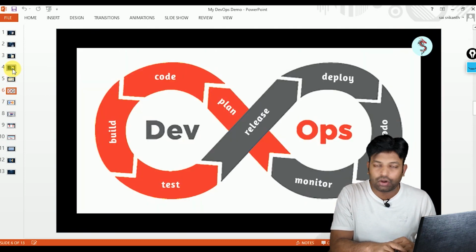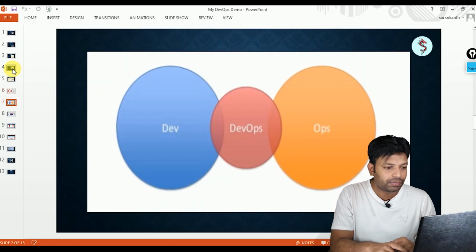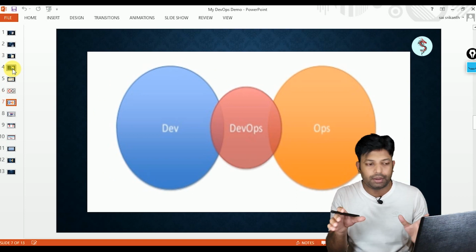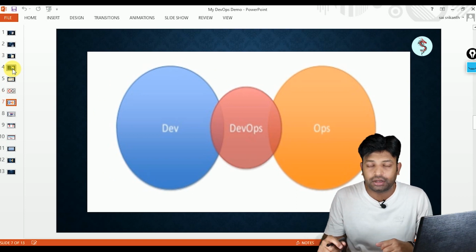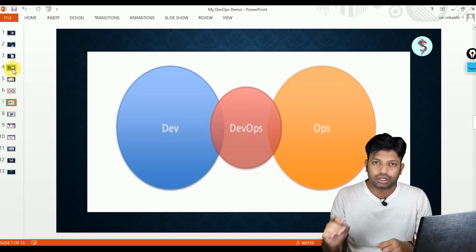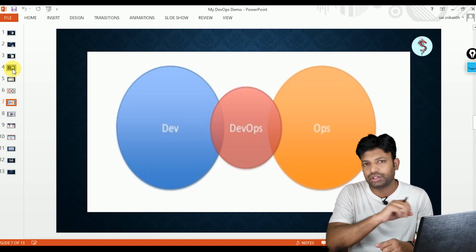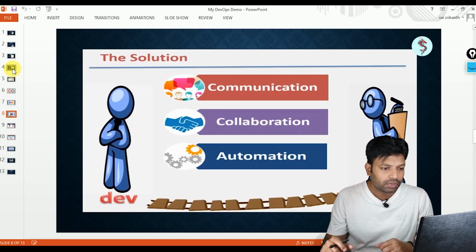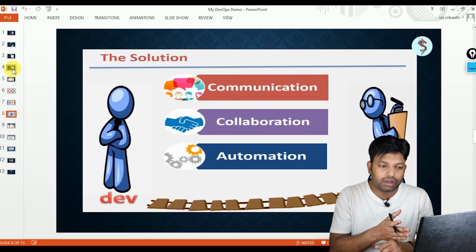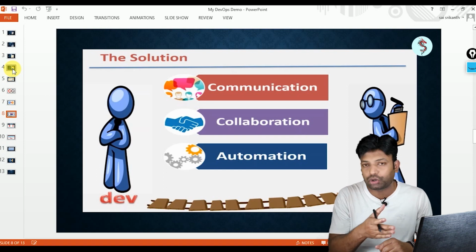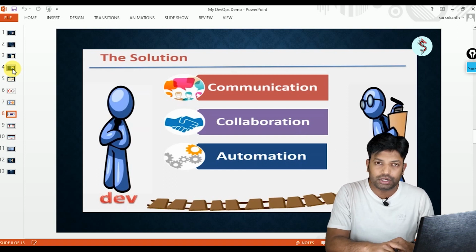Now you can see Dev and Ops, these are the stages. Now you can see there is a small overlap between Dev and Ops. That's why, as I said, you need not be perfect in each and every tool. You should know at least what is what. Be perfect in 2 to 3 tools and have knowledge in all the tools. Now we are establishing communication, collaboration and automation between Dev and Ops teams.